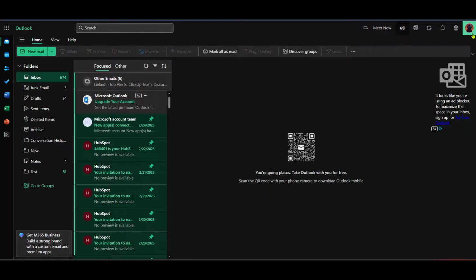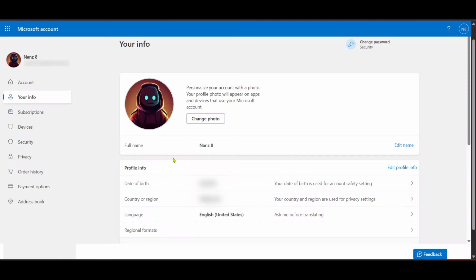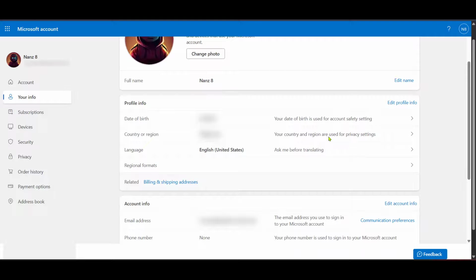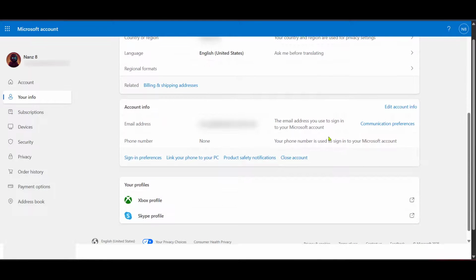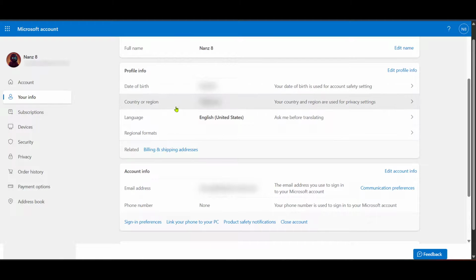Now, you'll want to navigate to the Microsoft account homepage. You can access it through a direct link or search for Microsoft Account Home. This area is where you can manage all your personal information and account preferences across various Microsoft services. Next, within your account homepage, you'll see a section labeled Your Info. Click on this section as it's where you'll manage the details that confirm your identity.